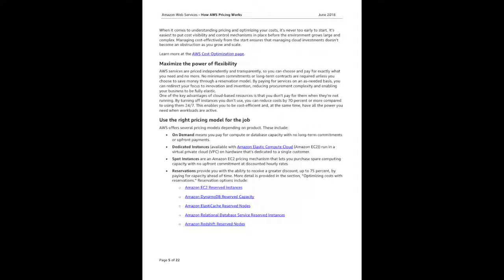On-demand instances are recommended for users who prefer the low cost and flexibility of Amazon EC2 without upfront payment or long-term commitments. Applications with short-term, spiky, or unpredictable workloads that cannot be interrupted. Applications being developed or tested on Amazon EC2 for the first time.